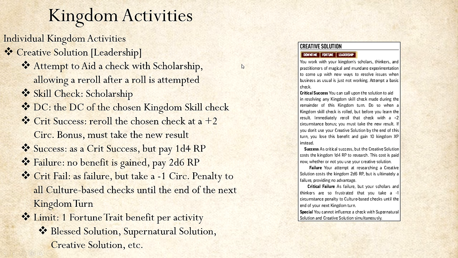Creative Solution. This has the leadership activity. You attempt to aid a check with scholarship, allowing a reroll after a roll is attempted. This is a scholarship activity. The DC of this activity is equal to the DC of the chosen kingdom skill check. If you critically succeed, you re-roll the chosen check at a +2 circumstance bonus and must take the new result.